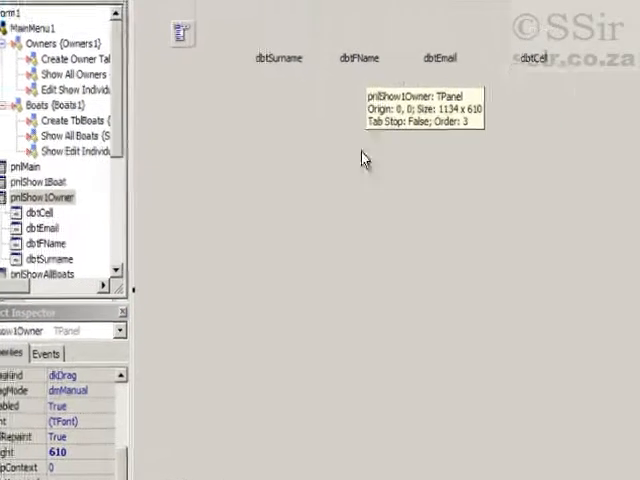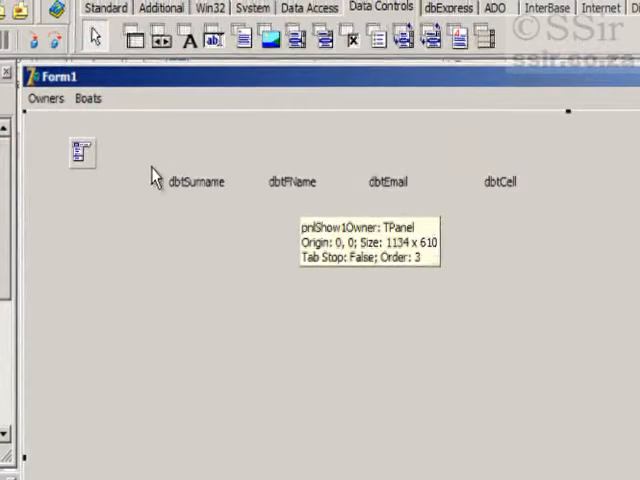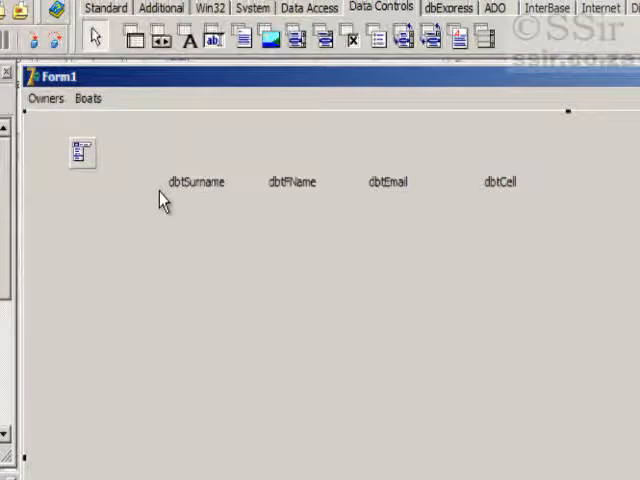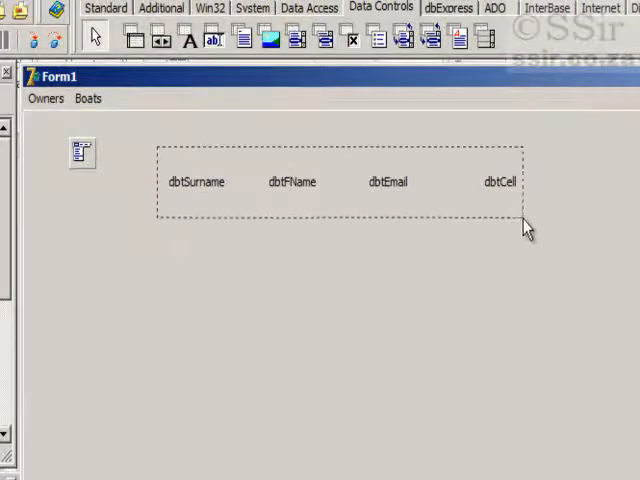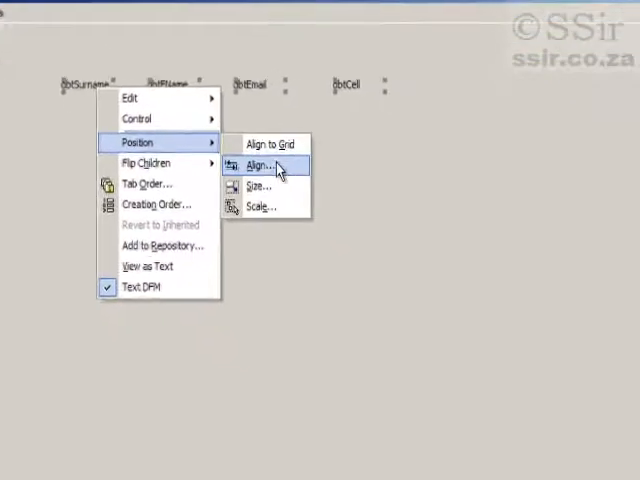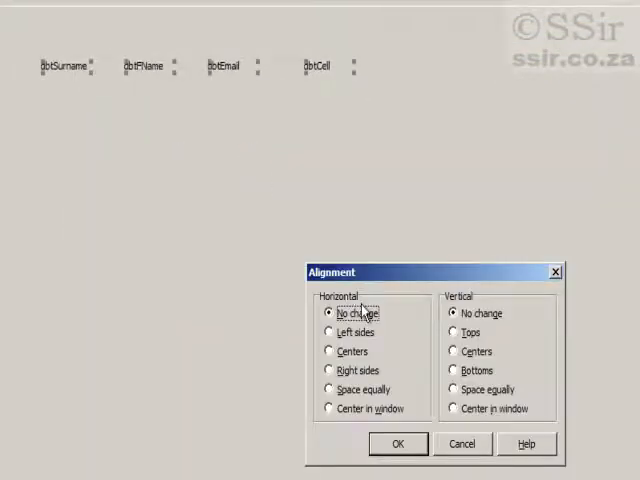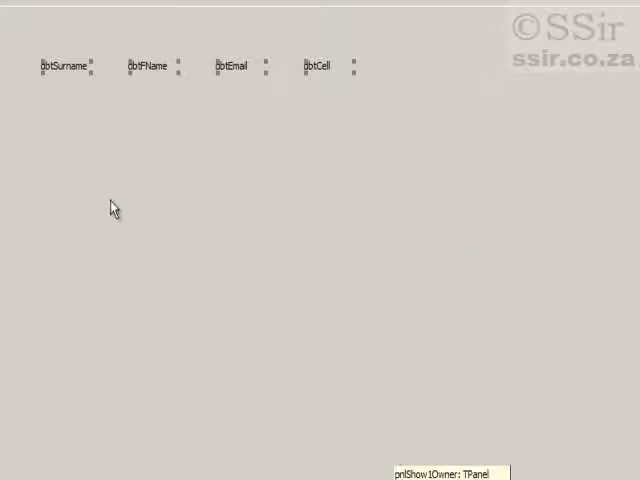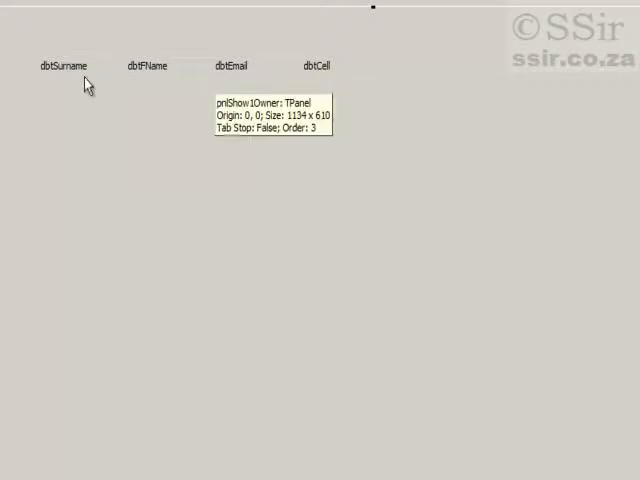So I've renamed them and I want them to be spaced equally. I'm pressing Control and click and drag until I've selected them all. Right click on them and say position, align, and horizontally I want them to be spaced equally, and vertically I want their bottoms to be aligned so that they're at least in a straight line. And there we go. So these are the components in which the data will appear.